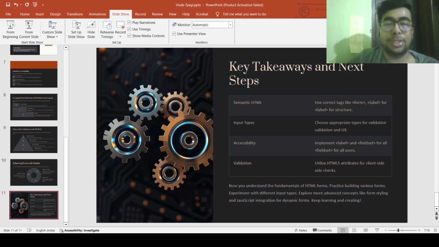Key takeaways and next steps. To summarize, remember to use semantic HTML. Choose appropriate input types, implement labels and fieldsets for accessibility, and utilize HTML's attributes for client-side validation. Now you understand the fundamentals of HTML forms. Practice building various forms, experiment with different input types, and explore more advanced concepts like form styling and JavaScript integration for dynamic forms. Keep learning and creating.